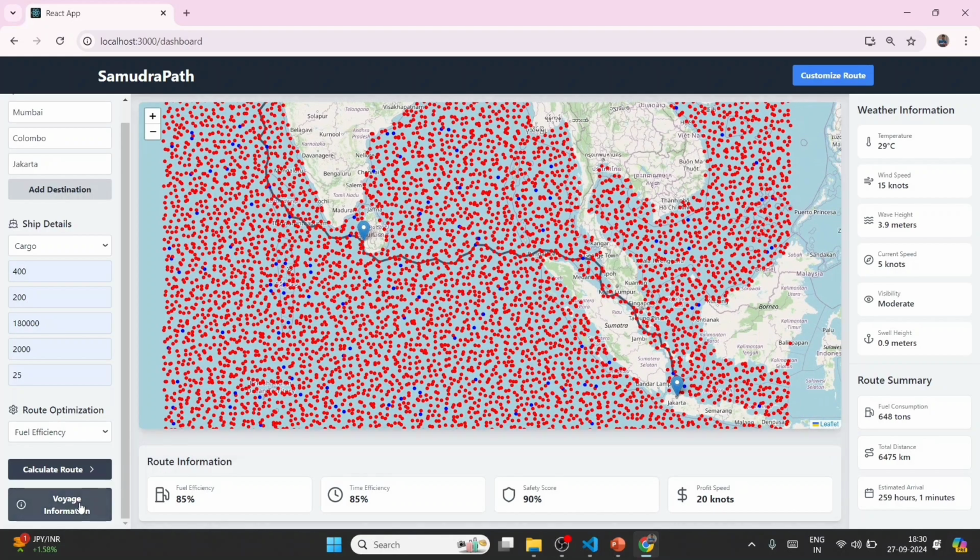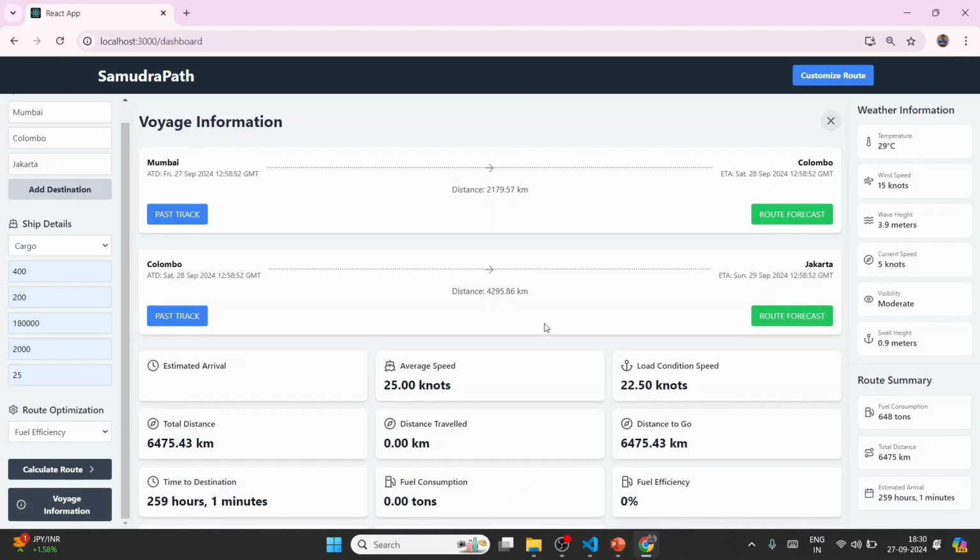On the left, there is also voyage information. This section provides detailed analysis like average speed, load condition speed, total distance, and many more things.